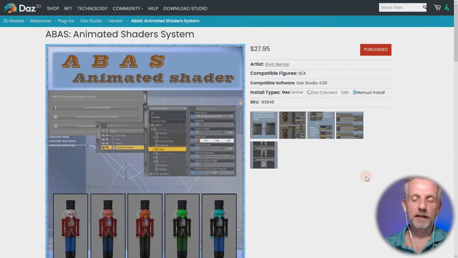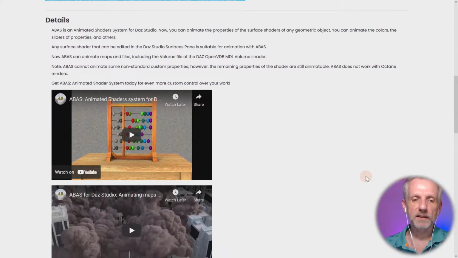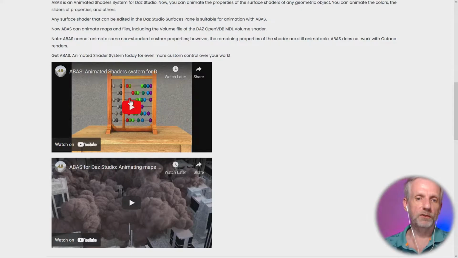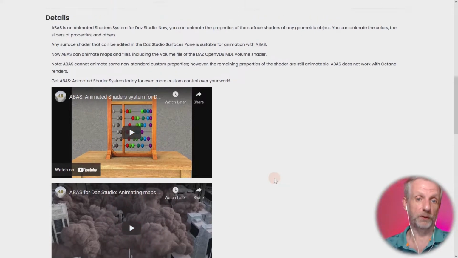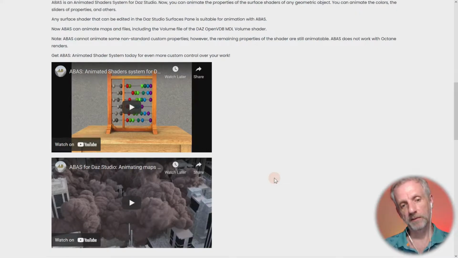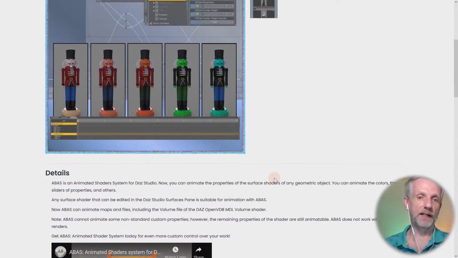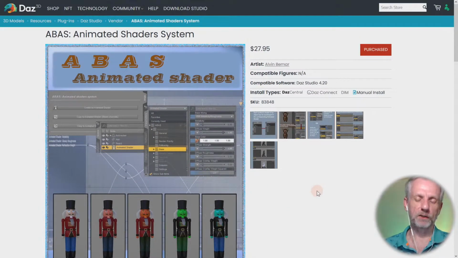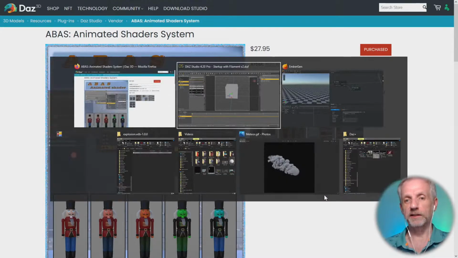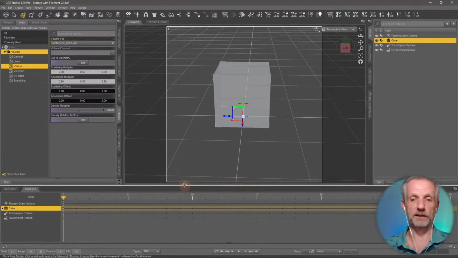I think it's been expanded to not just make shaders animatable, but also to make VDB files animatable. So it can swap out image textures as well as VDB files on a per frame basis. And it's really easy to use. One of the things I was wondering is, how did you do it, Alvin? And it's actually super, super clever. So let me show you how this is done.